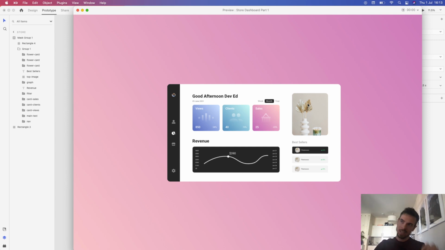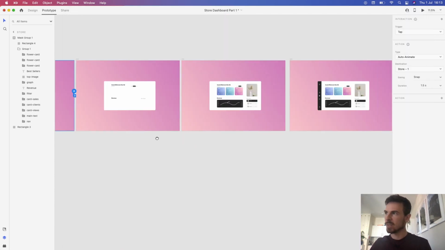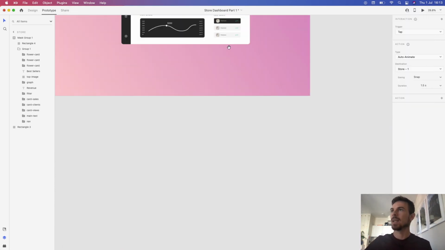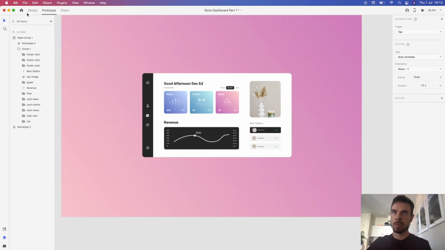Lovely. And one last thing that we can do is, actually there's still quite a couple of things we need to do. Adding an on tap on the week, so it updates the graph and the numbers, and then a scrolling effect on the bestseller items. So this is quite fun to do. So let's do it. Let me zoom in here to the last artboard.